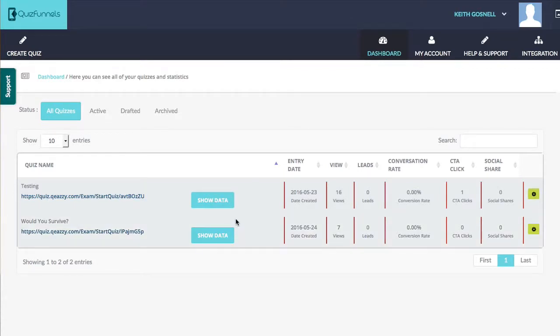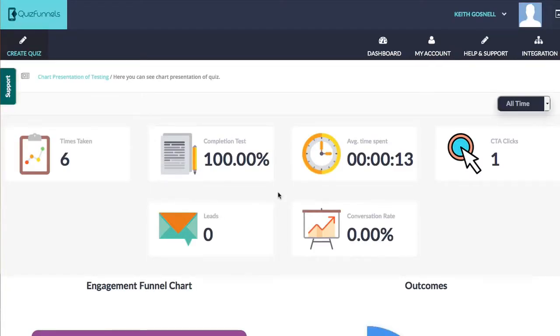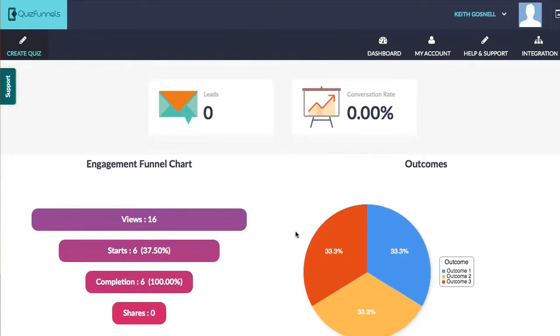Now it does have a little bit more in-depth data. We can hit the show data button here. And it gives you a nice little snapshot of the times taken, how far on average everybody got through the quiz, the average time spent, your clicks, conversion rates, leads, and then actually your outcomes, just to see exactly. So in this particular one, I have 3 questions, so it's basically showing you how many people chose which answer. In this particular one, I just evenly answered them.